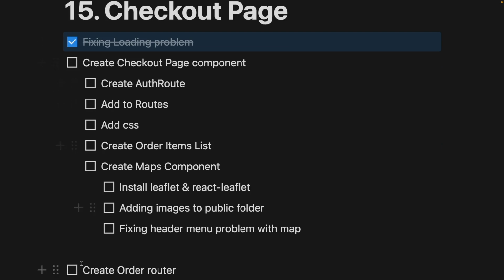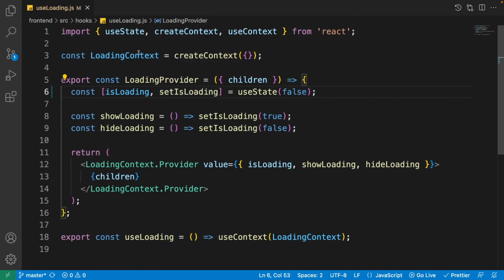You can go to the main steps of this lesson. The first step is creating the checkout page component. Then we need to create another component with the name of authentication route or AuthRoute to make it protected, so a user that is not logged in should not be able to have access to the checkout page. Then we need to add it to the routes. Let's start by creating the checkout page.